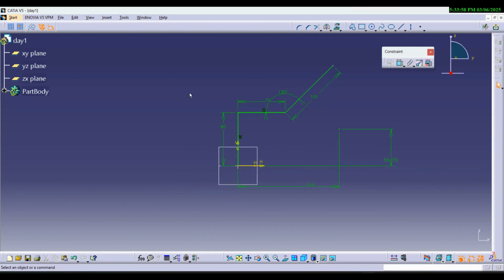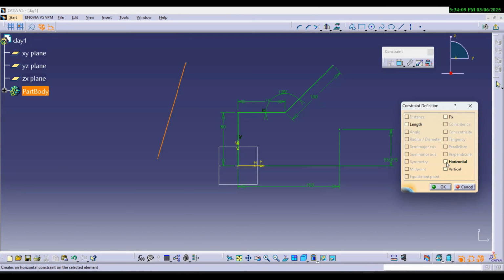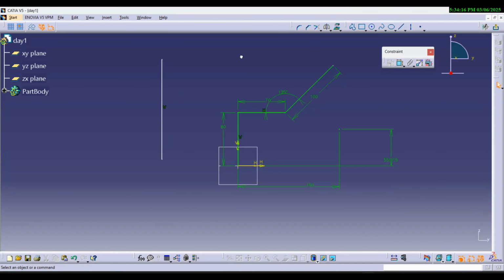Again, we'll focus on this horizontal and vertical relation here. Suppose if I make this line inclined, I want to make this line vertical again. So you just need to click on the line, go for constraint dialog box and say whether you want the orientation as vertical or horizontal. I'm going to say vertical, say OK again, and this line is been made vertical.